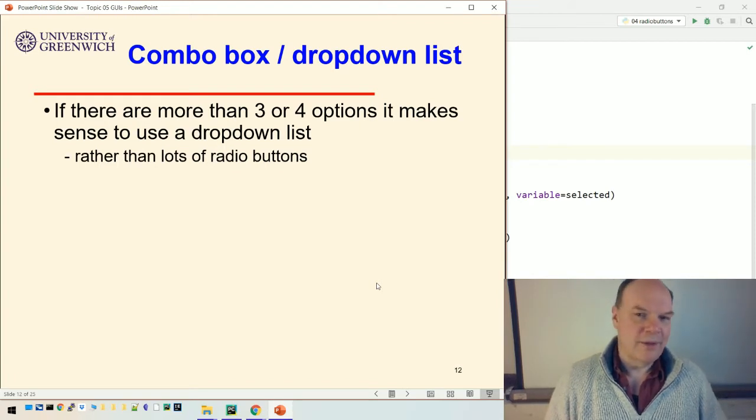Just thinking of an example, if you're using Word or something, there's a drop-down list of all the possible fonts you might want. Because if you had radio buttons for them, it would be far, far too many. But you can have 50 fonts in a drop-down list, and it's easy to interact with.